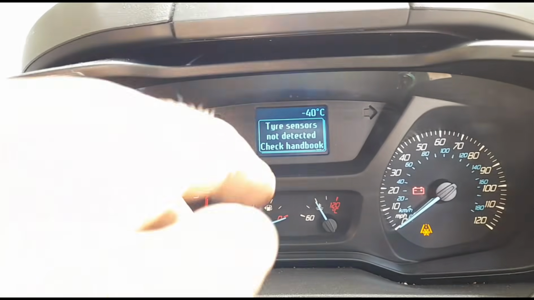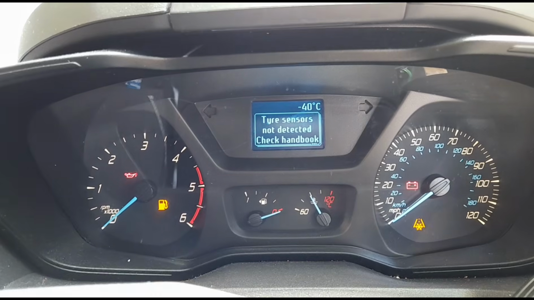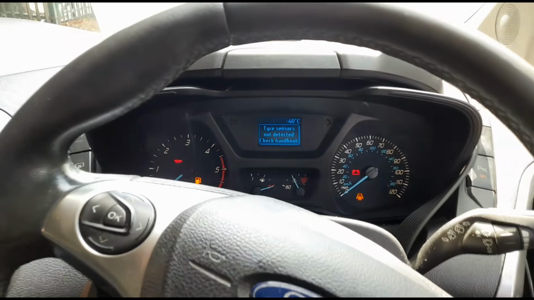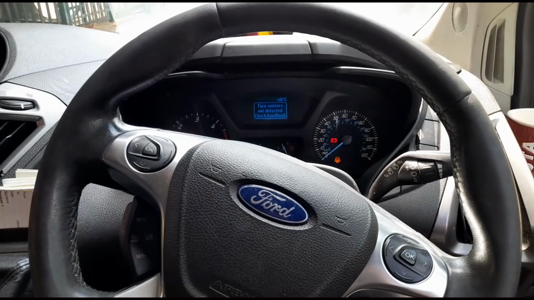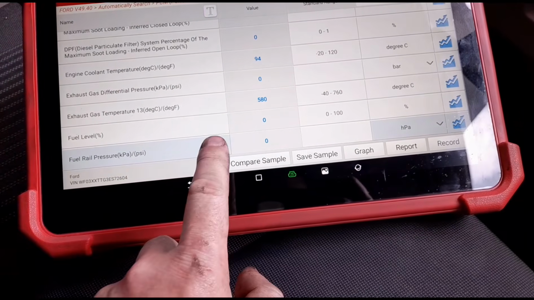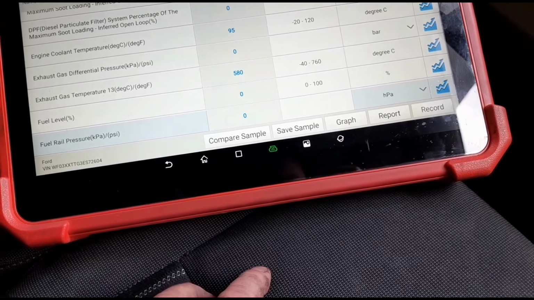So while we're looking here, I'll show you another problem that we've got down here. Minus 40 degrees from the ambient temperature sensor there. That's going to need to be sorted out. Otherwise, he'll continue to get DPF problems as well. So we can see there, we've got the fuel level 0% and the fuel pressure is almost 0.